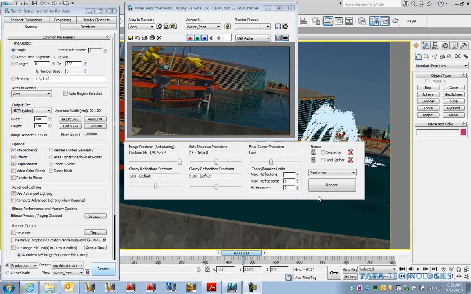For those new to 3D Studio Max, maybe you've gotten it with one of the product design suites or factory design suites. I thought I'd show you just a quick comparison between a couple different renderers in 3D Studio Max.